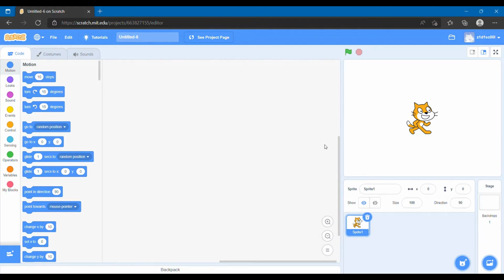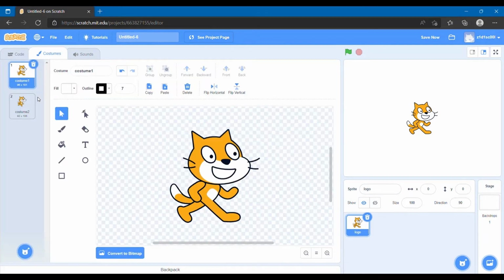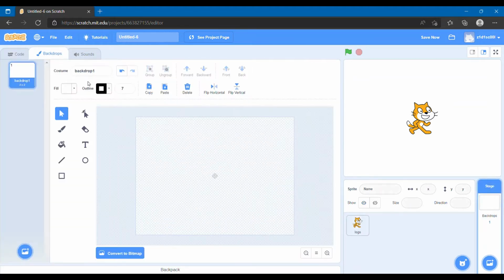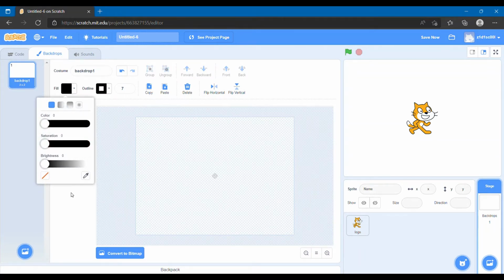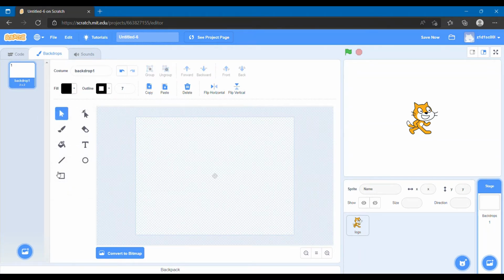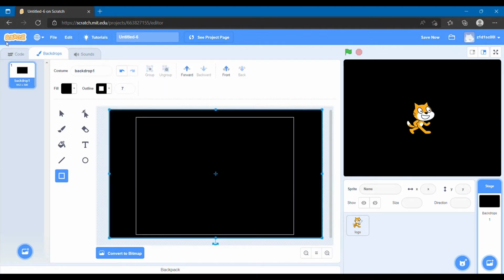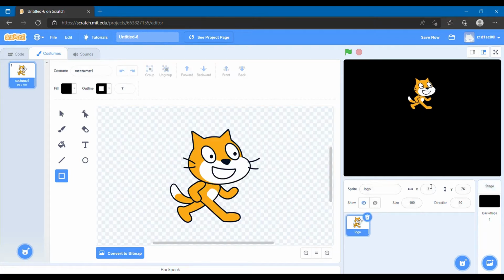So to start off, we need to rename the Scratch Cat sprite to logo. Then we need to delete the second costume. Next, we need to select the backdrop stage and draw a big black rectangle on top of it. Then we need to drag the Scratch Cat to the top or right here and replace this number with 0.